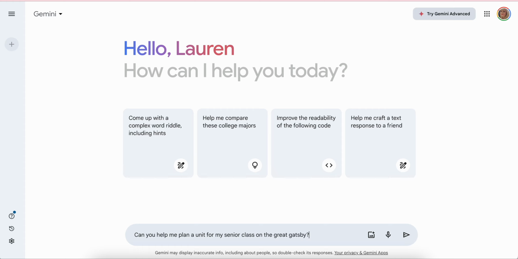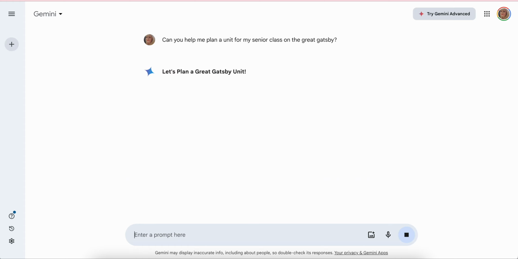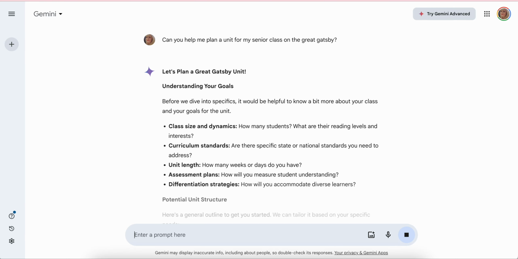on The Great Gatsby? And if you're teaching a different subject area, it is very well versed in different content, different curriculum. It understands specific curriculum. You can say, I'm teaching Illustrative Math, I'm teaching HMH Into Literature. It knows all of these things.